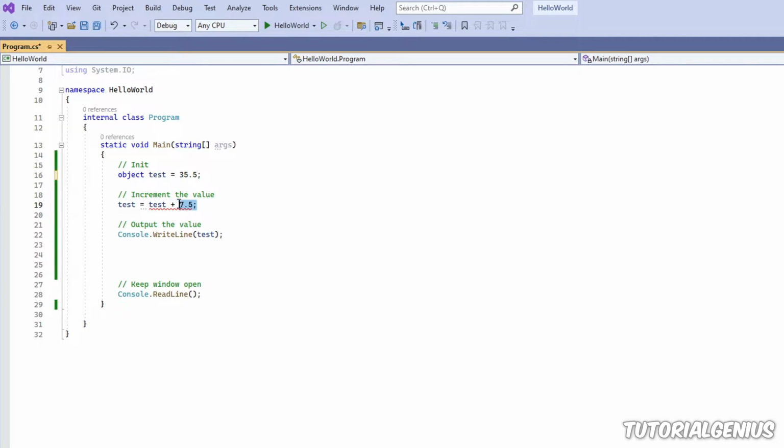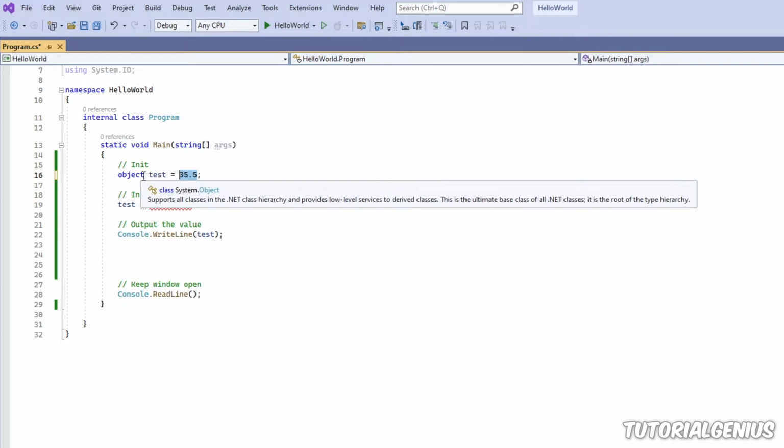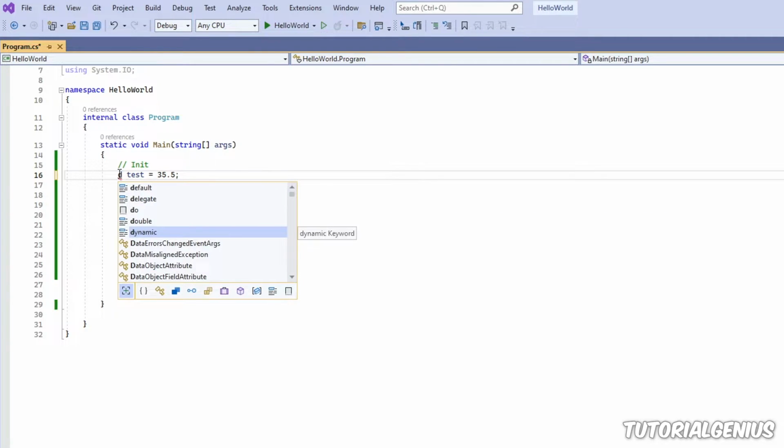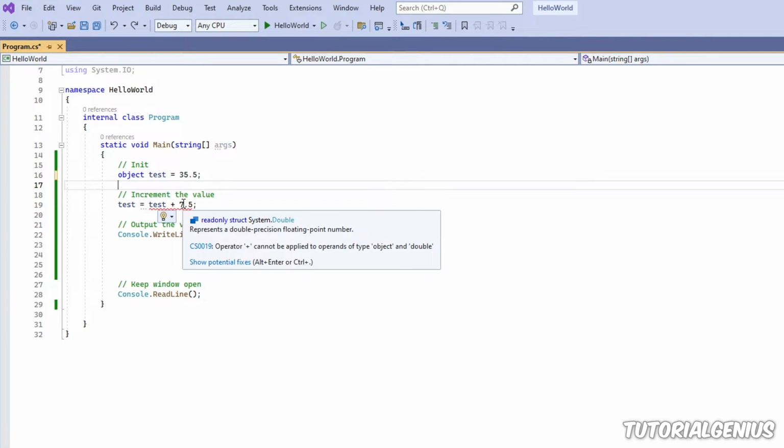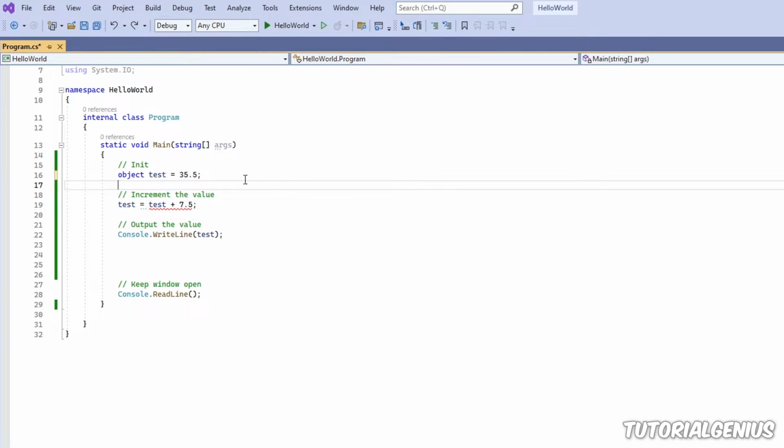But now we're trying to increment this value of test, which is data type object, by 7.5. So it looks like we're adding a double to a double, which should be fine. When we had it as double before, it worked with no problems. So you can see here, there's no problem. But now I've turned this into an object data type. There is a problem. So if I highlight this, it says operator plus cannot be applied to object and double.